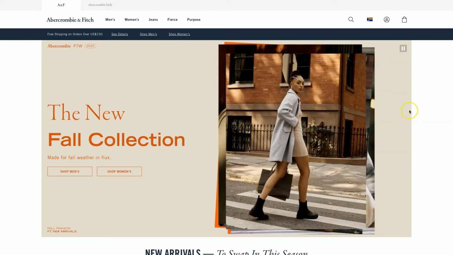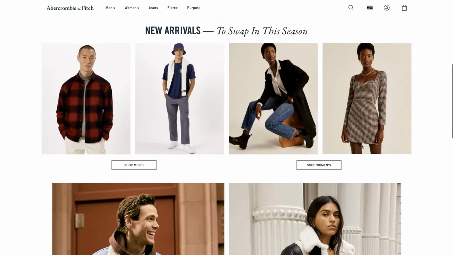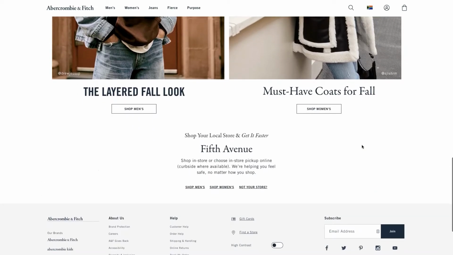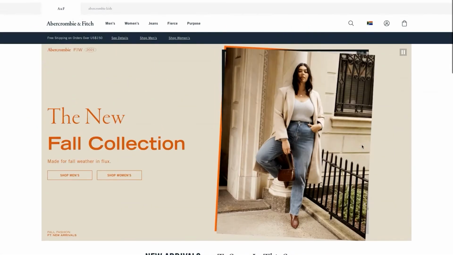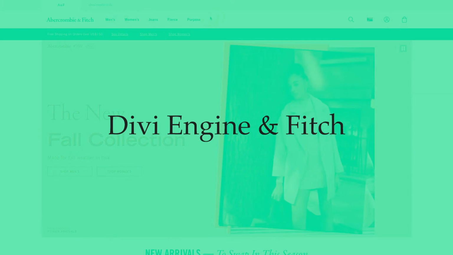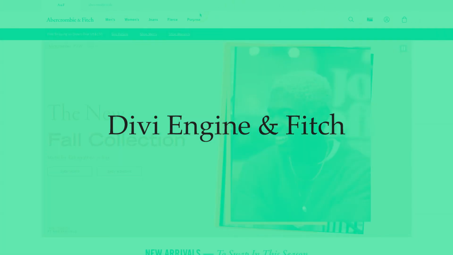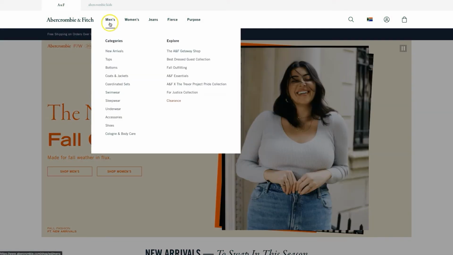When planning this series, I looked at a few examples of great online stores, and I really like the minimal design of the Abercrombie and Fitch site. So for this series, we'll be building Divi Engine and Fitch. Let's do a quick overview of what we'll be doing.